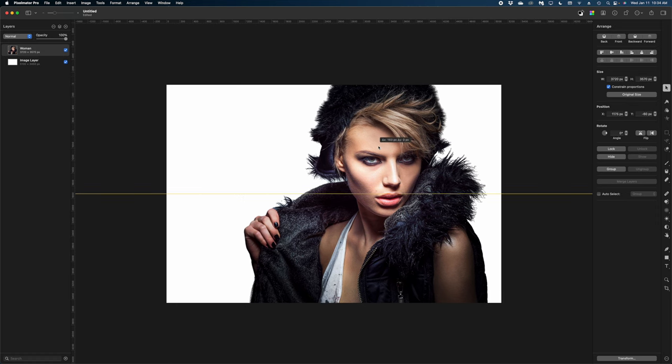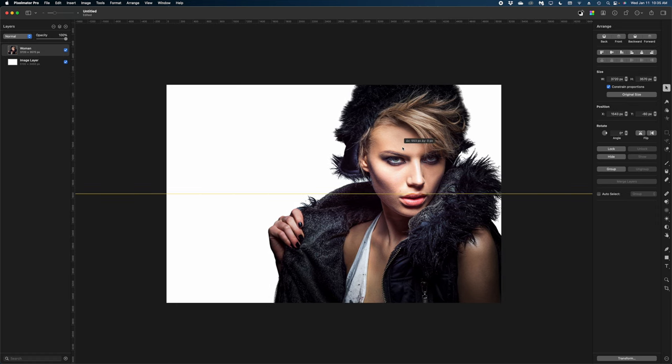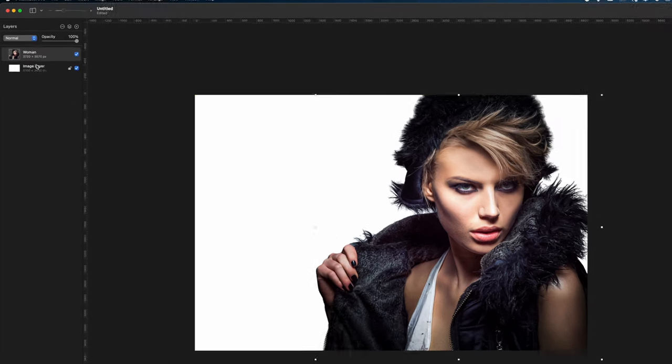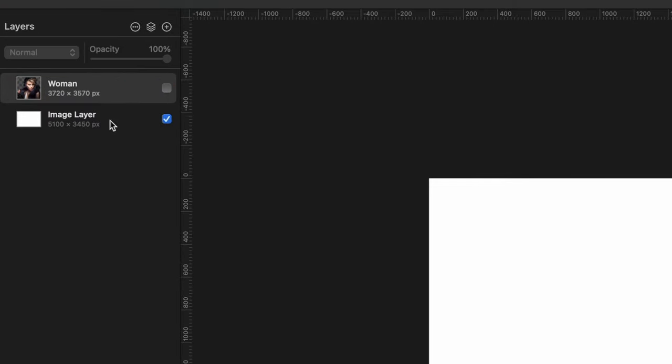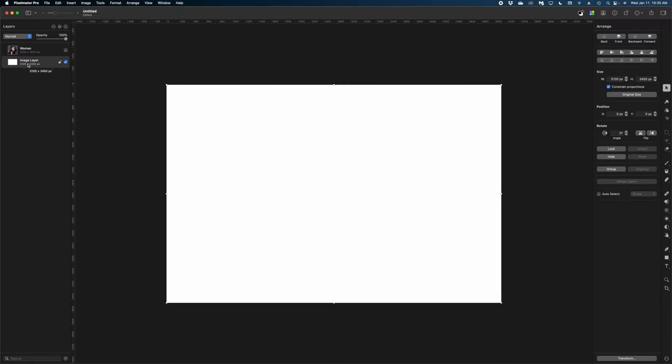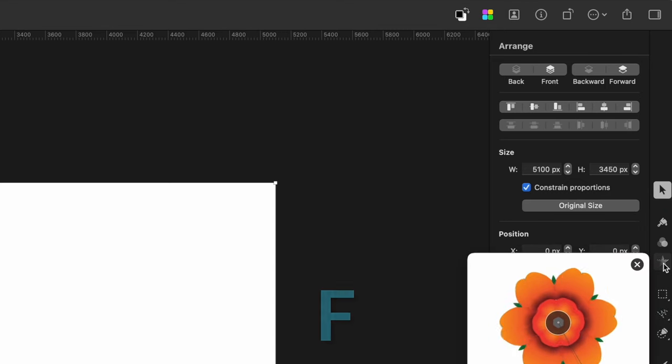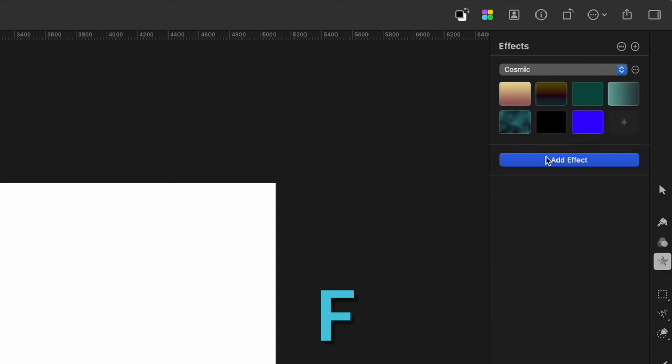All right, let me zoom back out a little bit again here. And I'm going to reposition our model more to the right side of the screen. And then in our layers panel, I'm going to disable her and let's focus on just this background image layer. I'm going to add an effect to this layer. So I can click this button over here, or I can use the F key as a shortcut.